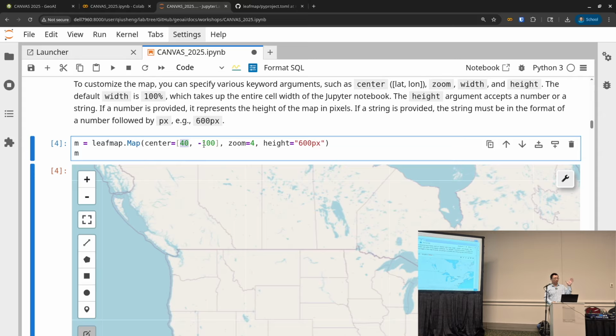Some packages use latitude, longitude. It's very confusing. But this one is based on Leaflet, so it's using this convention. And the zoom level is how much you want to zoom into. It usually ranges from 1 to 26 or 30. So the larger the number, the more you zoom in to that location.